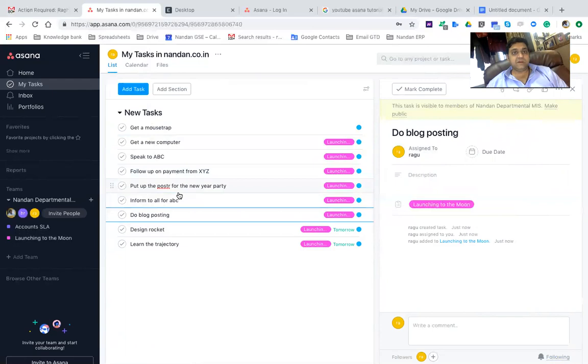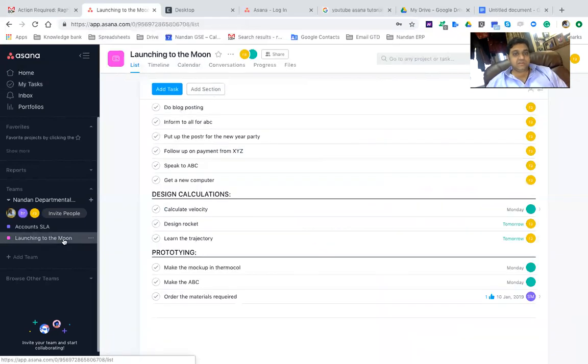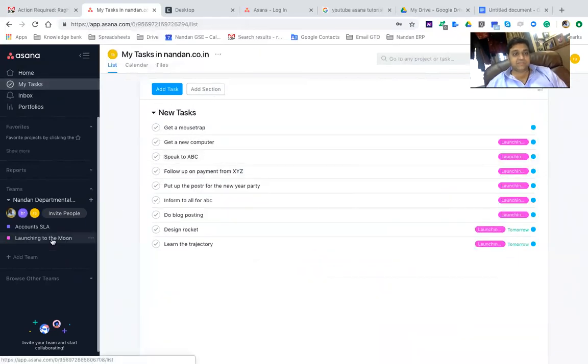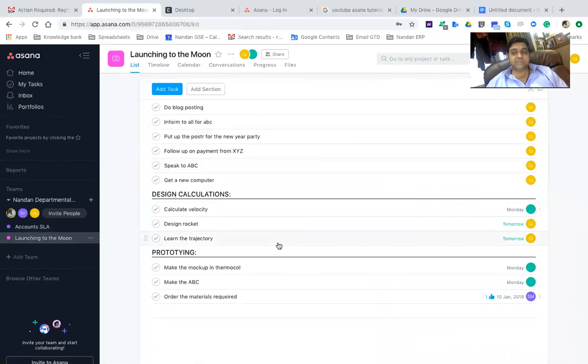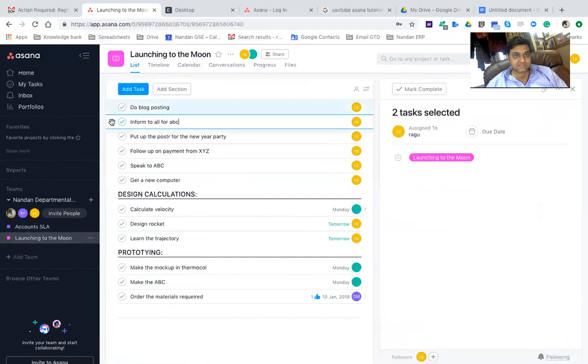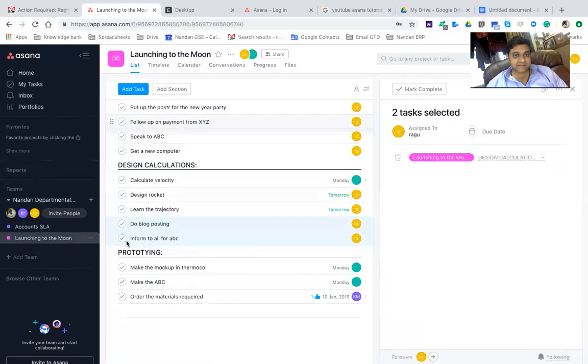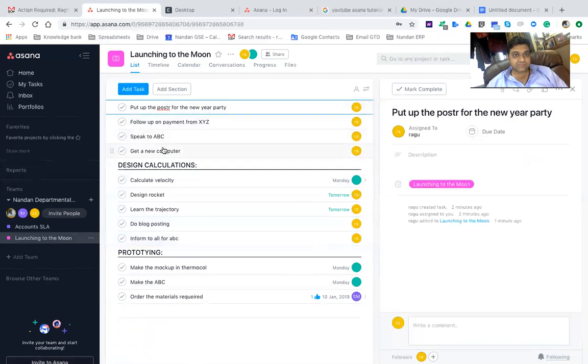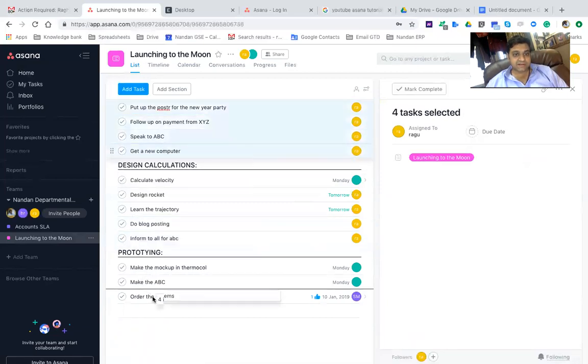So once a week, you should sit and just dump in all the tasks that you have in your mind so that it's all in one place and you don't forget. And this will always come up in a well-mannered manner. This can be as big as possible. You can add sections here. This is my tasks, which only I can see. This is the one where we can see it and work on it with a team. Now suppose these two tasks are related to design calculation, I can just drag them after choosing them. If these four belong to prototyping, drag them and put them down here.